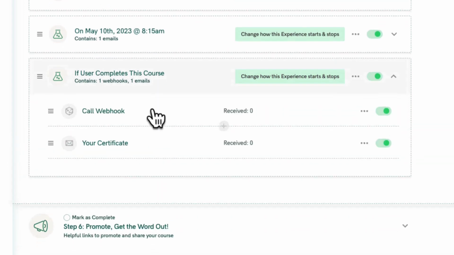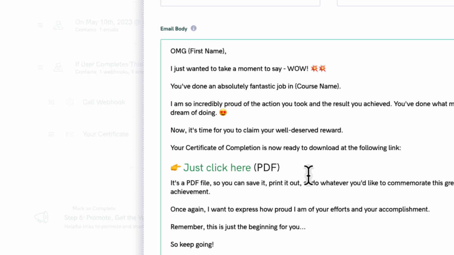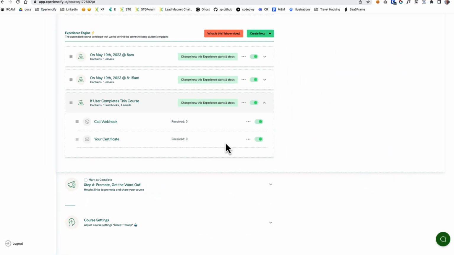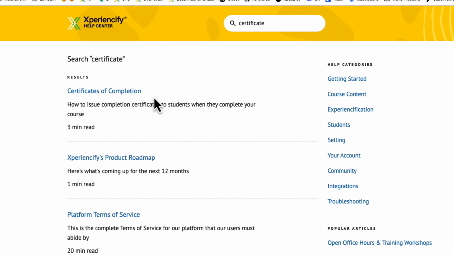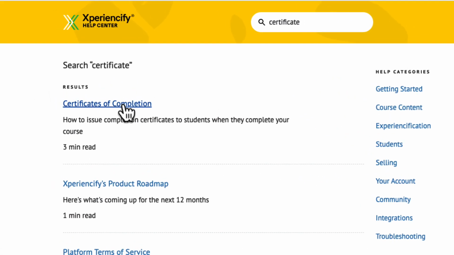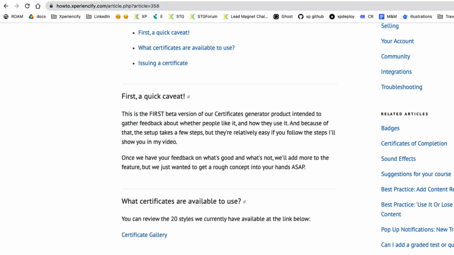Now, it's got two things in it: the webhook, which generates the certificate, and then the email that goes out to the student to congratulate them and gives them the link to download their certificate that's been generated for them on their behalf. Okay, so first of all, I want to just mention that I've got this article that is already in the Help Center, Certificates of Completion, and I'm going to put this video at the top of this page. You might be wondering what the completion certificates look like.